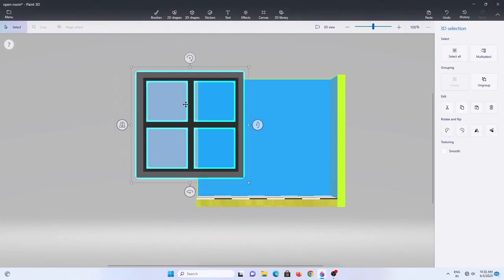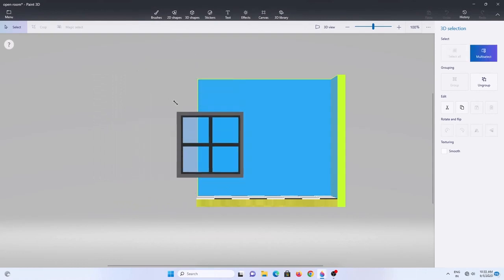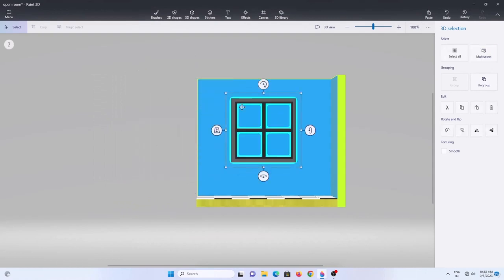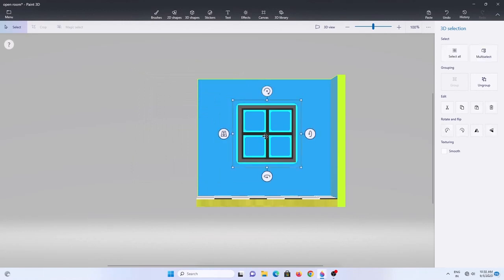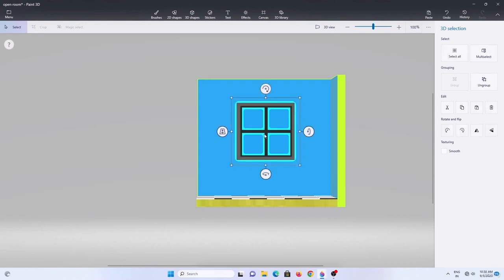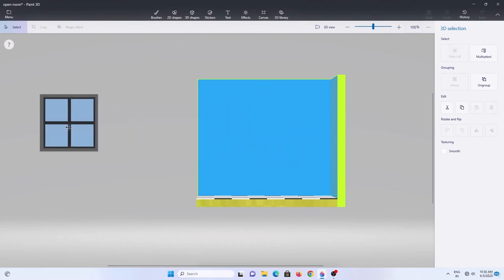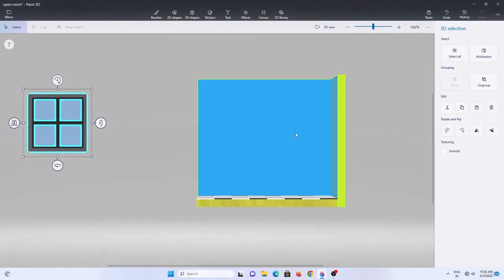The window is very big with respect to the size of the wall, so I will decrease the size of the window. I can place the window anywhere on the wall by creating some space on the wall. This place will be good for the window. Let's put the window aside. Now both the walls and the floors are grouped objects.